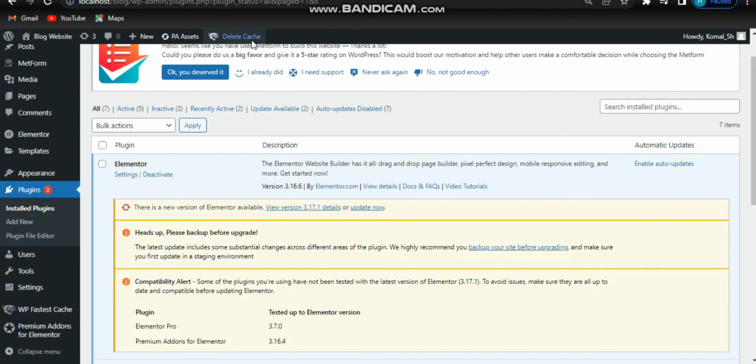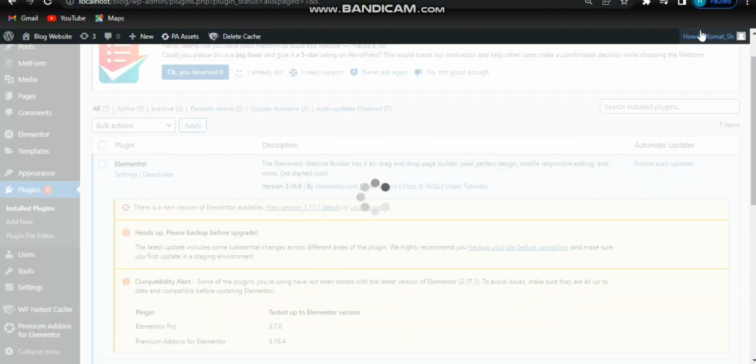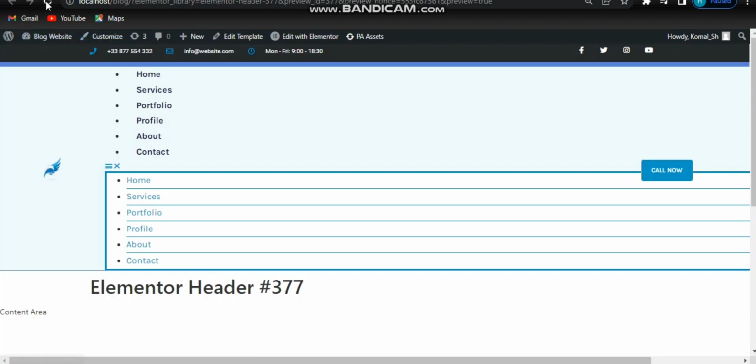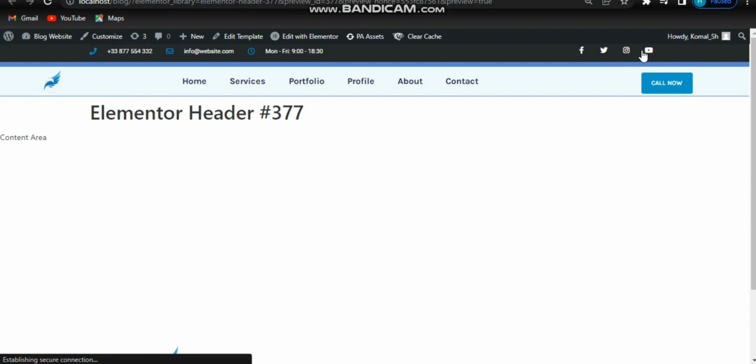And if you have installed a cache plugin, then click on clear all cache and go to your website and refresh the page. So you see, our issue is now resolved, and there you have it.